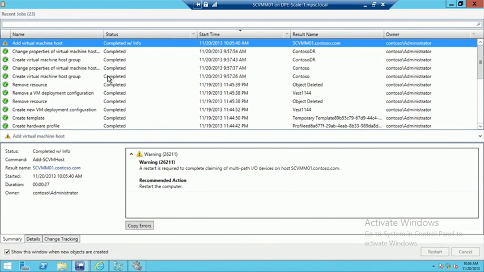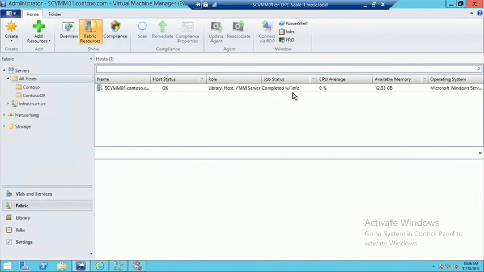Now this is saying my host has been successfully added. It's giving me some warnings for best practice. It's been added successfully. If you want to now enable MPIO, you need a restart. In this case, we're not going to worry too much about MPIO. Best practice would be to have that configured. So I'm going to close the jobs window.